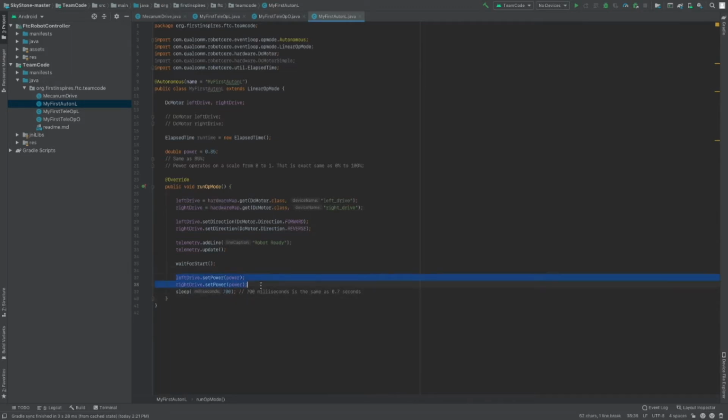So this is going to run for 0.7 seconds. It's going to go straight for 0.7 seconds. Now what we're going to do is, let me actually just comment that out really quickly. Go forward for 0.7 seconds.